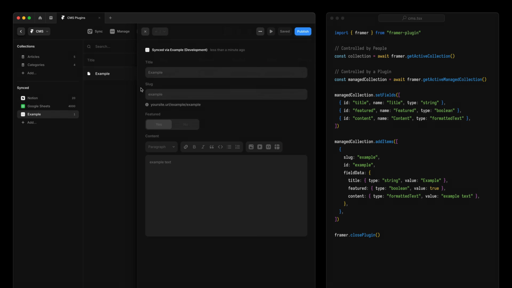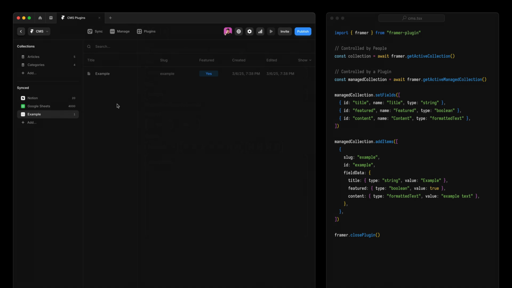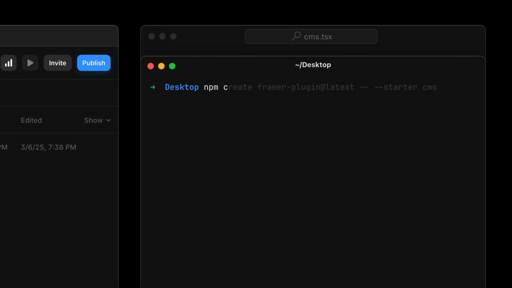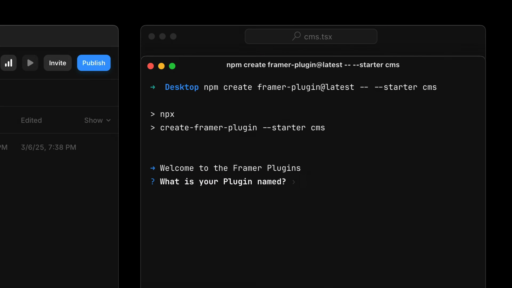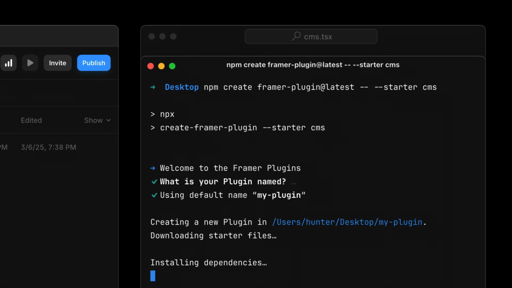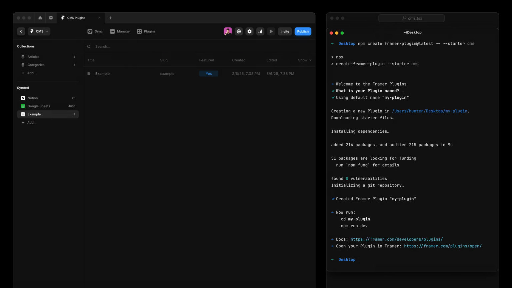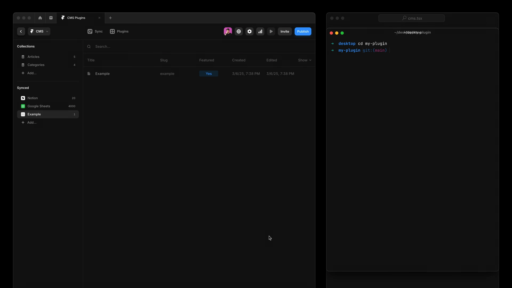However, going from this to a full-fledged, robust CMS plugin can be a lot of work. And this is where the CMS Starter Plugin comes in handy. By starting a plugin the normal way with npm create framer plugin, by adding a new parameter of starter with the value CMS, our plugin will start with the CMS starter rather than the default code template. We'll wait for everything to install and then go to our directory.